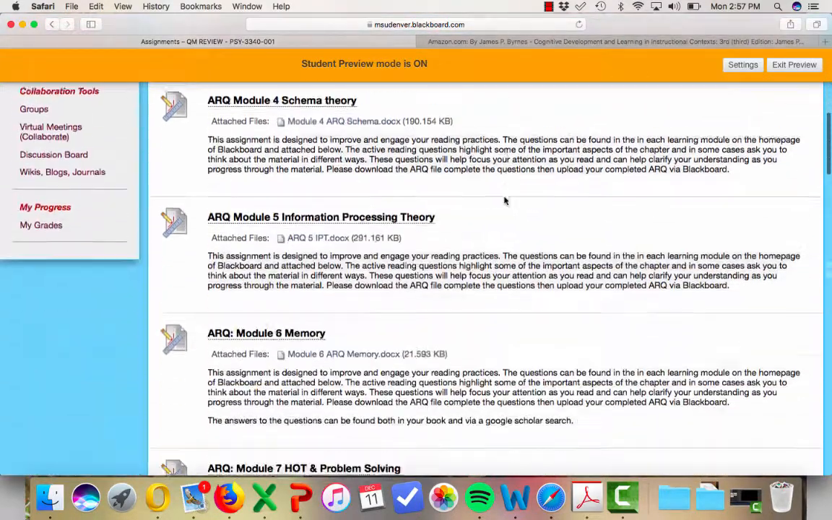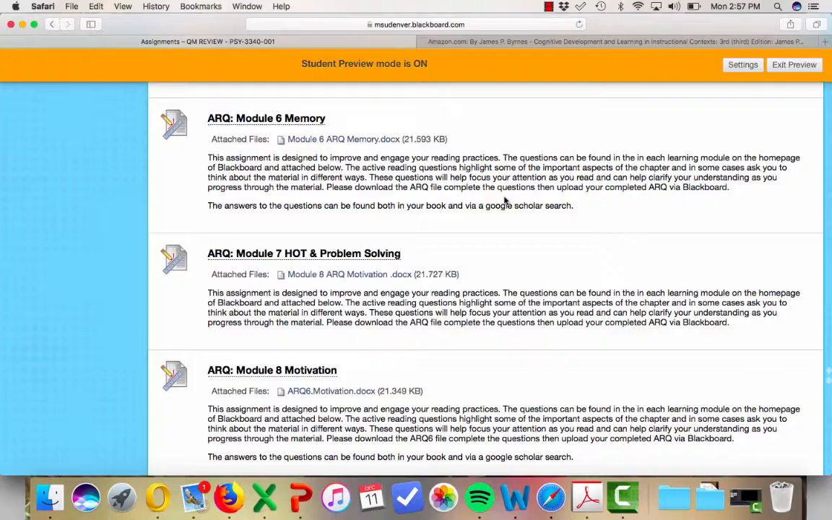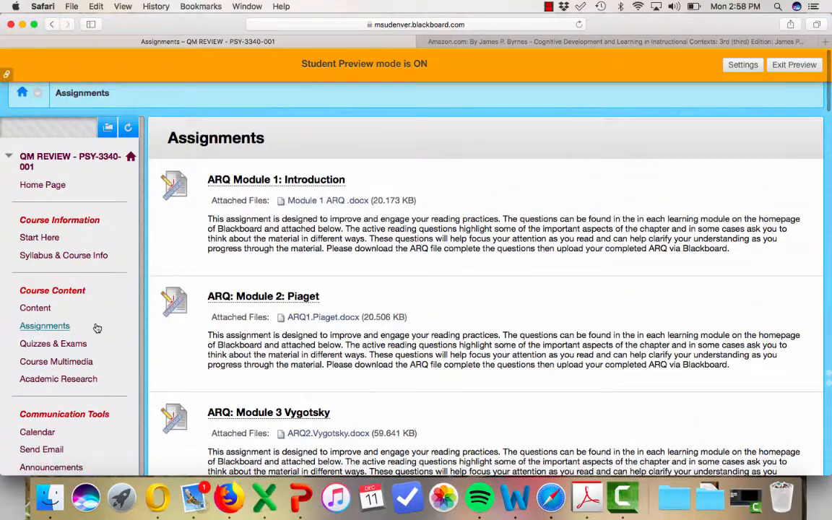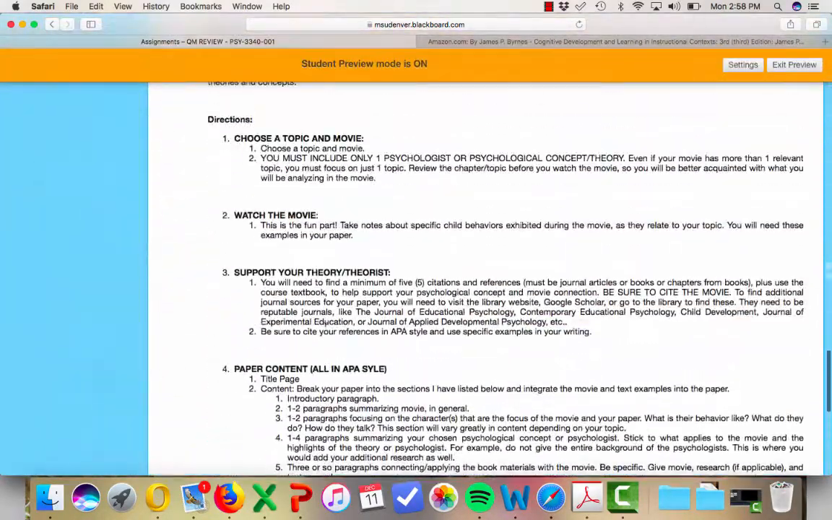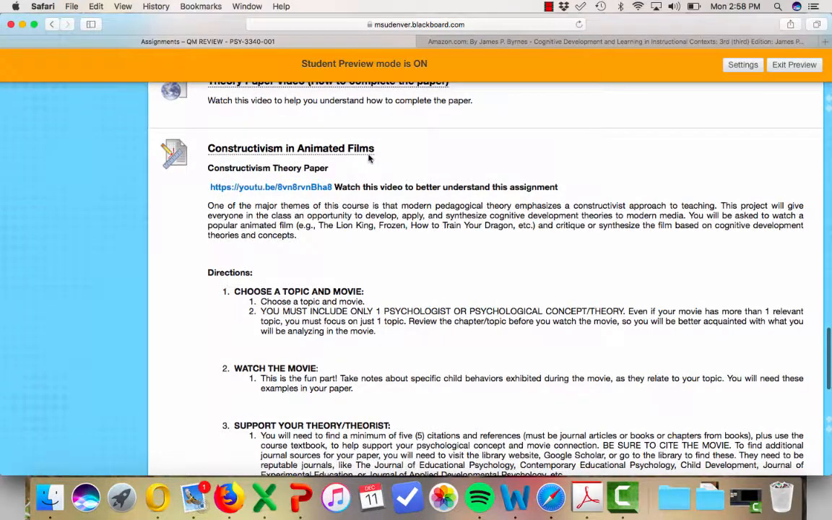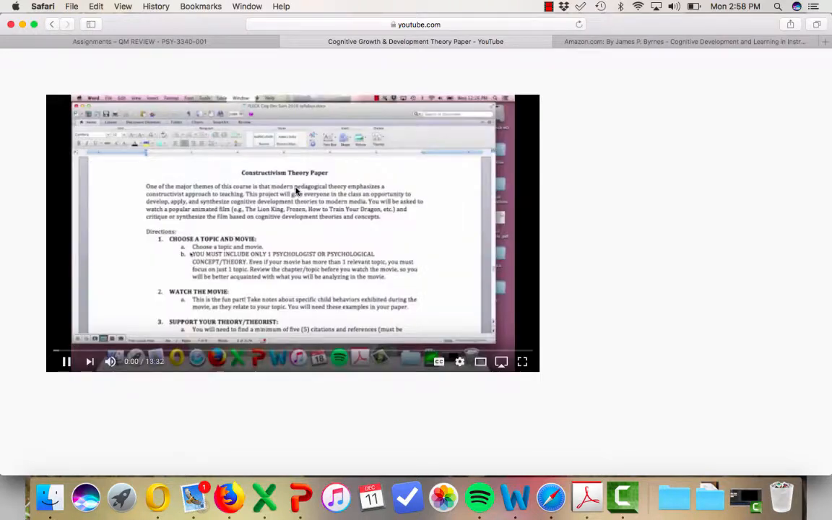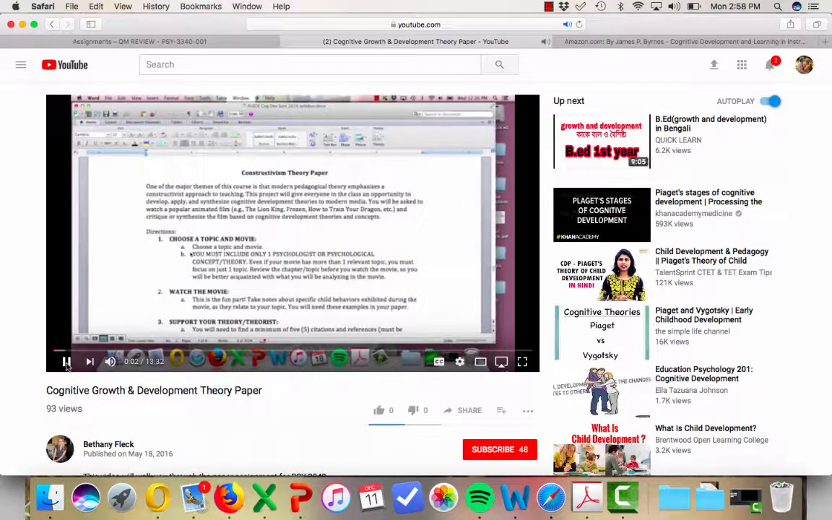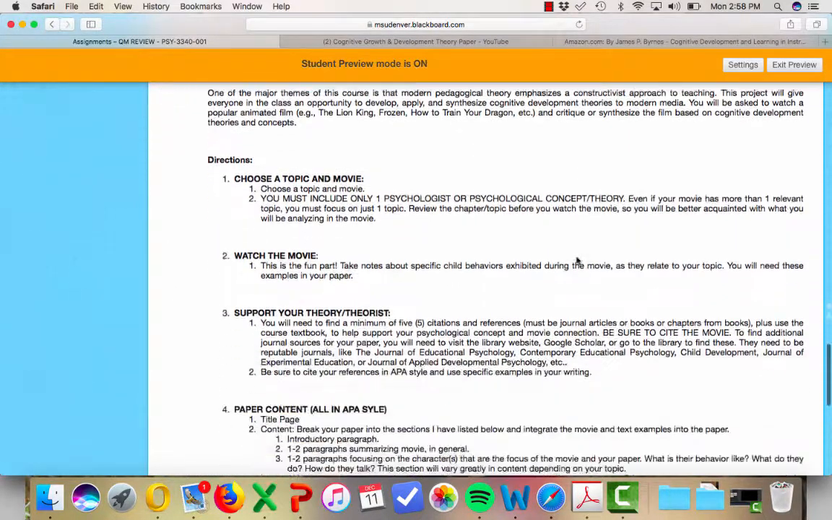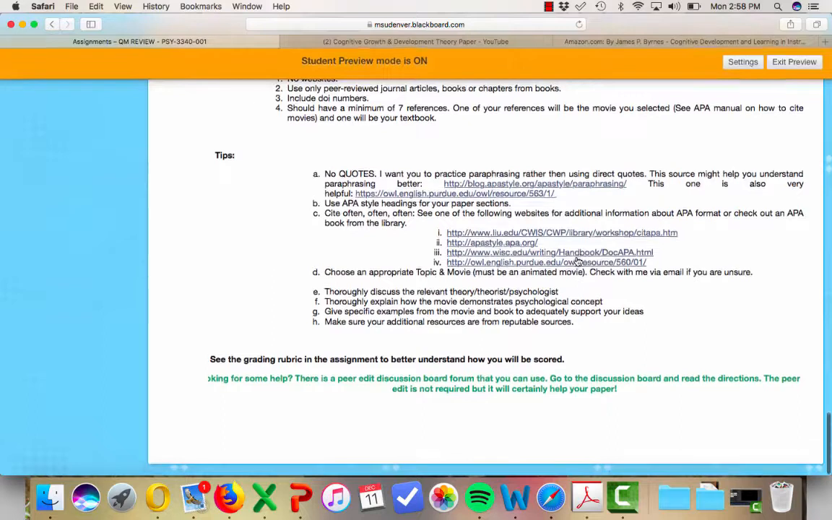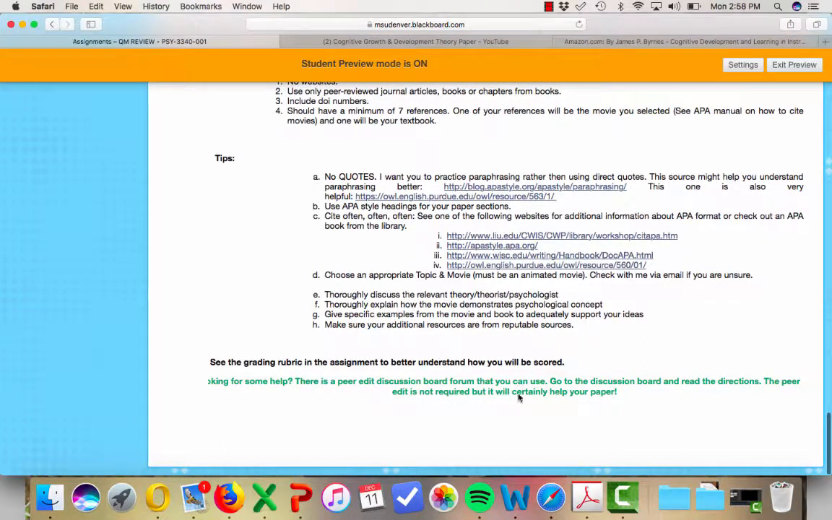Now you can also find a list of these assignments and things if you go into assignments. So here's your ARQs. They're not put into folders based on modules, but they're all here. At the very bottom is your Constructivist in Animated Films paper. I have explained this paper in a YouTube video. So you would click on this link and here we go. It'll pop up. Hello students, this is Dr. Bethany Fleck and I explain the paper to you in detail. So you'll want to watch that video. The directions are here. And as a reminder, there's a discussion board forum if you want to do a peer edit of that paper.